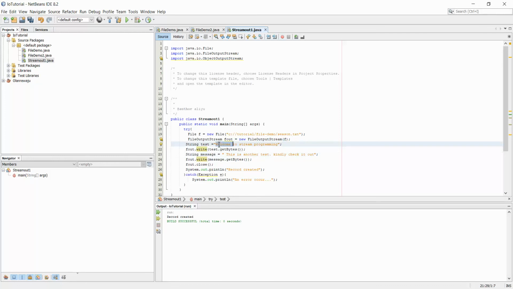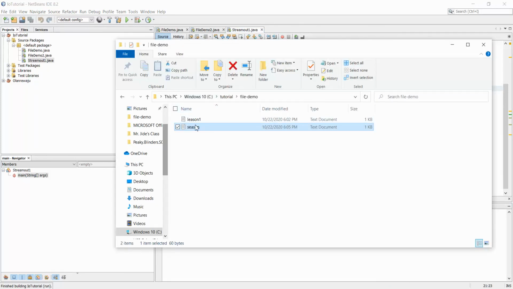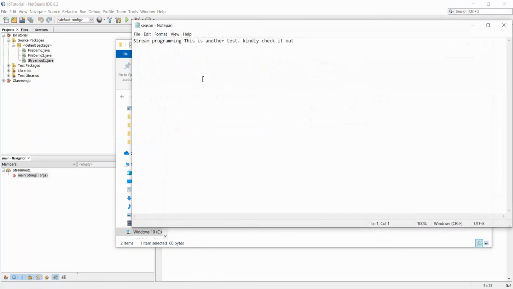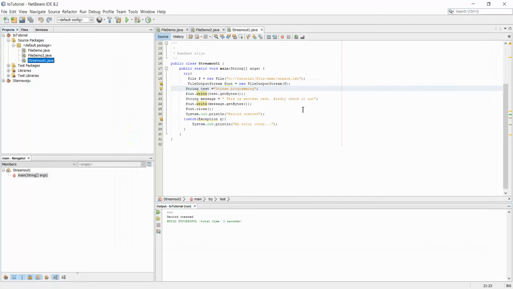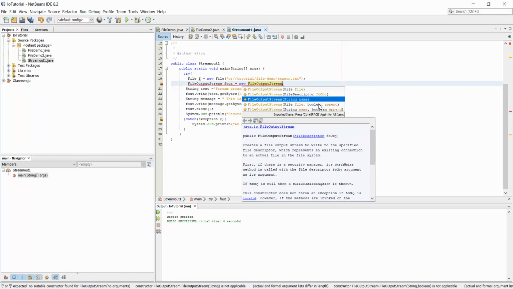If we say, okay, "stream programming," you see it will replace it. If I run it again, it will replace it. Look at it, stream program. But if you now pass a second argument to the constructor, true, did you see it? Because when you come here, you see boolean append.